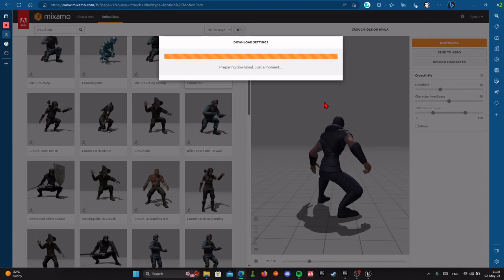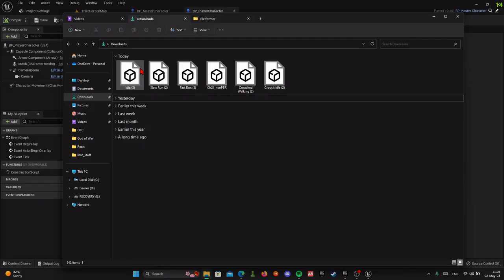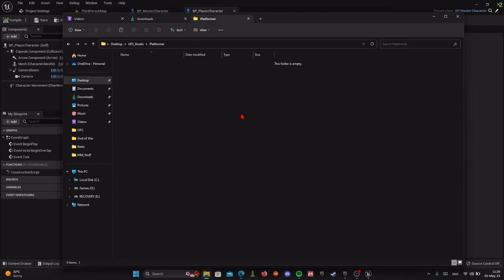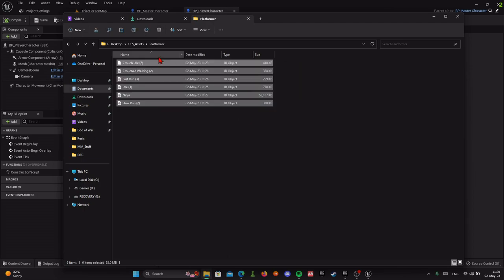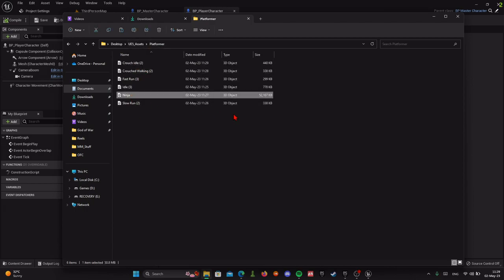Now that we have downloaded our animations, we can go to our downloads folder and we can see all of the stuff we just downloaded. Let's just rename it to Ninja. We have our animations here as well, so we are going to copy all of them, or we can simply cut and paste it somewhere where we can access it from regularly. I have made a folder on my desktop in a UE5 assets. I have created this. We have our ninja underscore character.